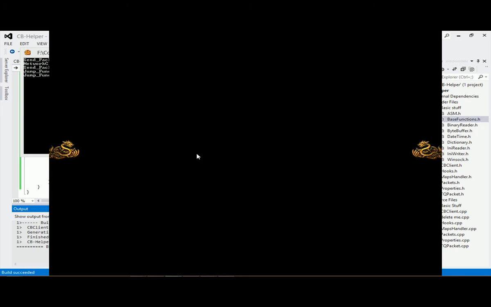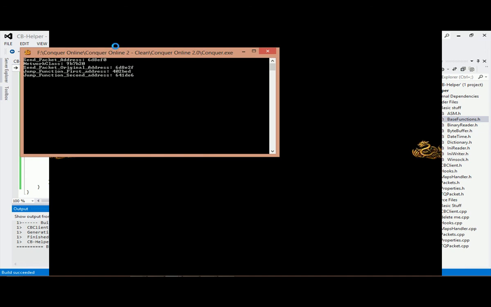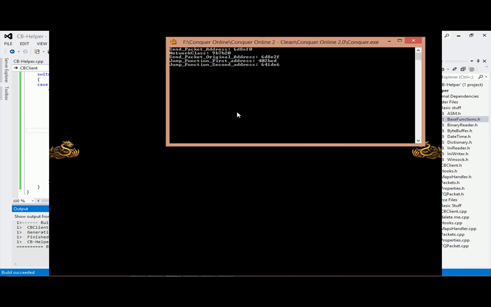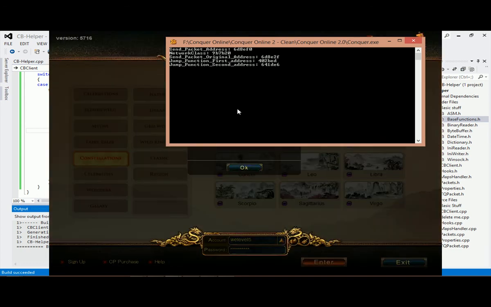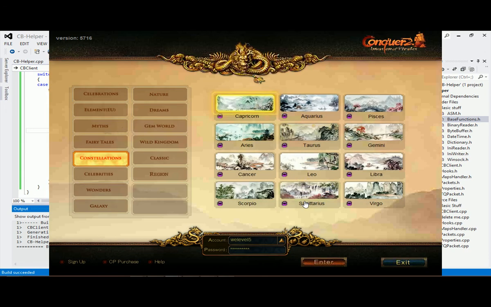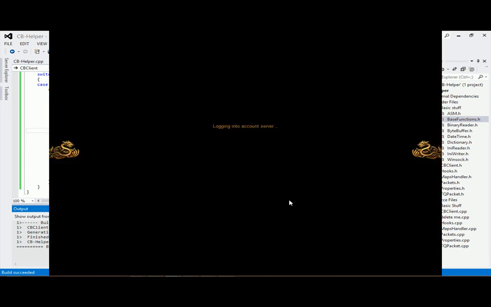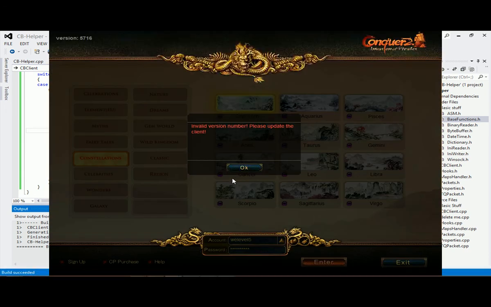We didn't do anything. What's going on now? I think it's due to what we've done. Let's try again. No, it's logging in. Invalid version number. Please update the client.